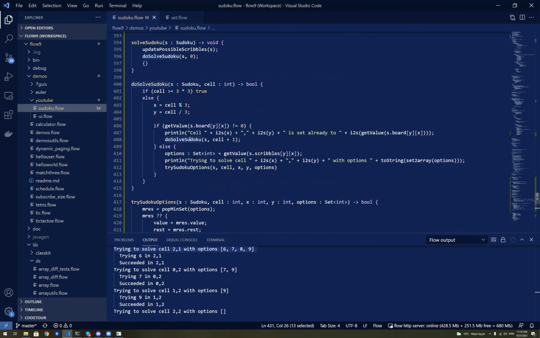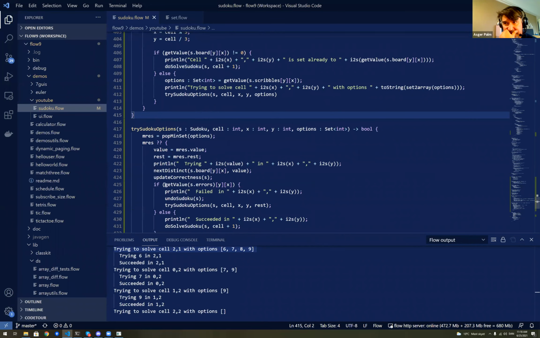Next value should be tried. Yes, I agree. It has to backtrack. So basically, we need to have a stack of all possible options in each cell.